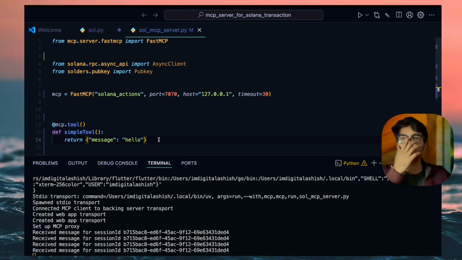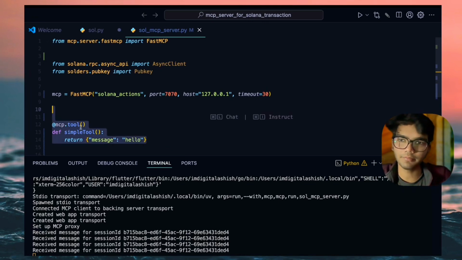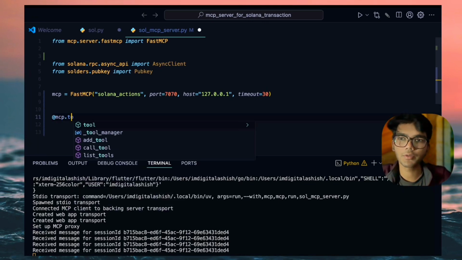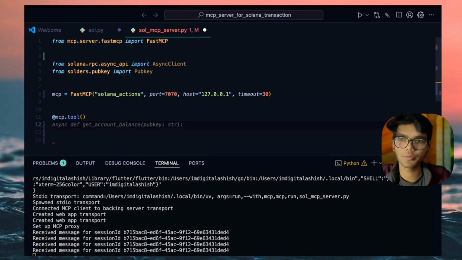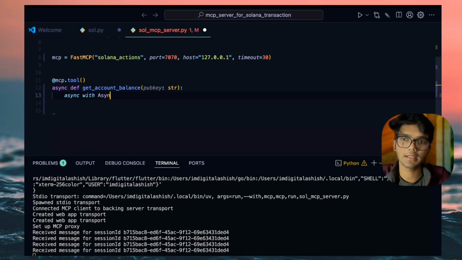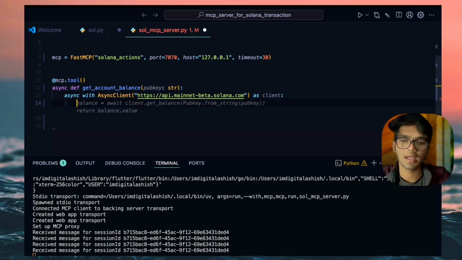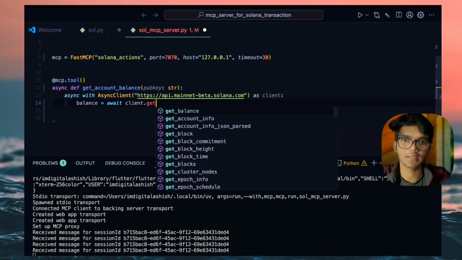All right, so now let's create our tools. The first tool is going to be get account balance. We say with the async client that we specified up there, and here you need to pass the URL of the mainnet. This API as client, and then we'll just say balance is going to be await client.get_balance.